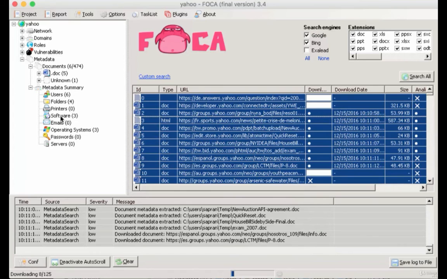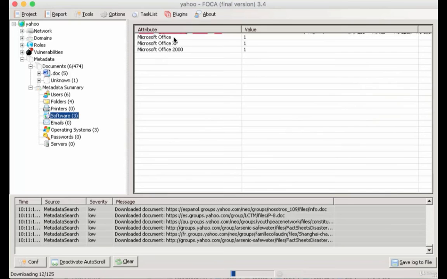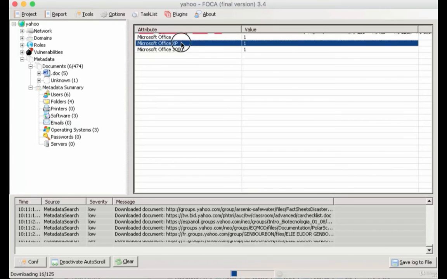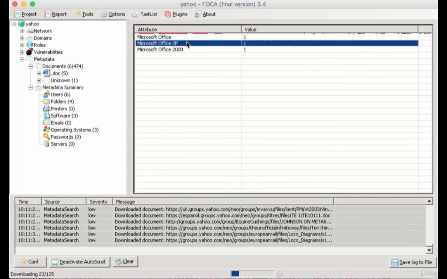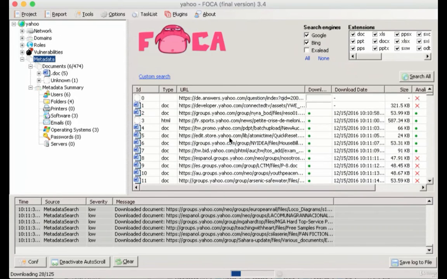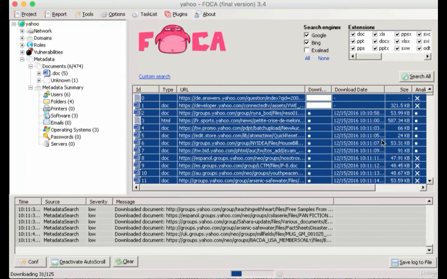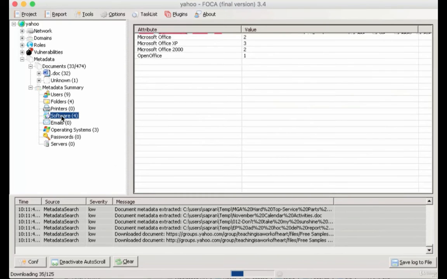Okay, so we will have some results already. For example, different versions of Microsoft Office used for that. These two might be very interesting. I bet the files are old and this is not used in Yahoo anymore, but you never know. Okay, we'll extract some more. Have some updates here, right? Someone is definitely using OpenOffice.